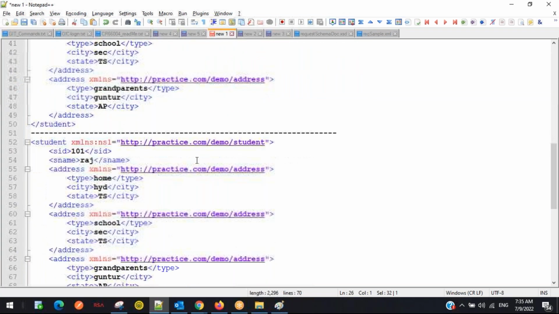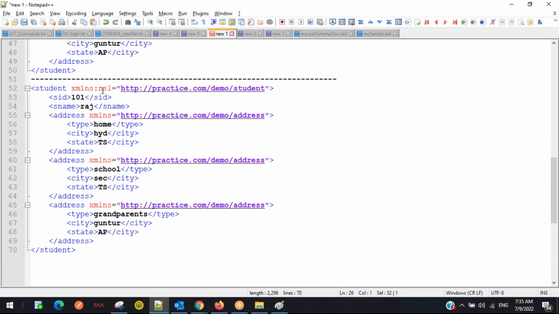Okay, now if you see this example, I am maintaining a qualifier for student namespace, so I have to prefix the qualifier for all the elements related to this namespace. Is it clear? That means I need to prefix NS1 colon for all the student related namespace elements, open tag and close tag. You need to provide the qualifier in open tag and close tag.